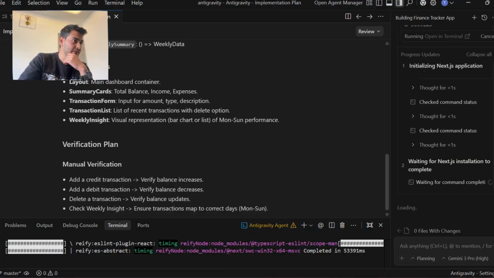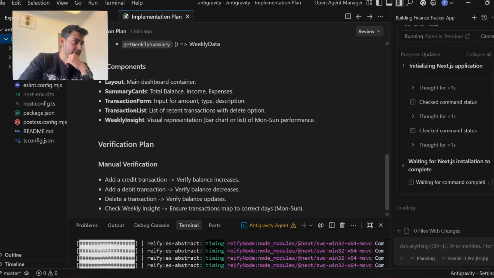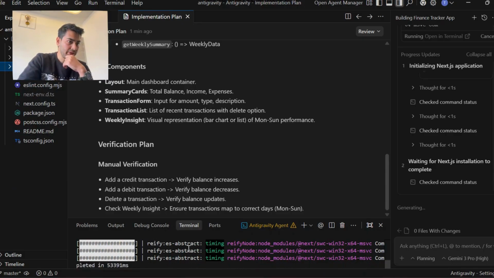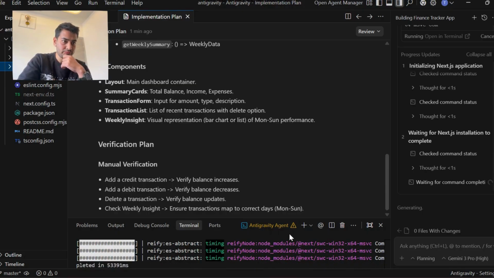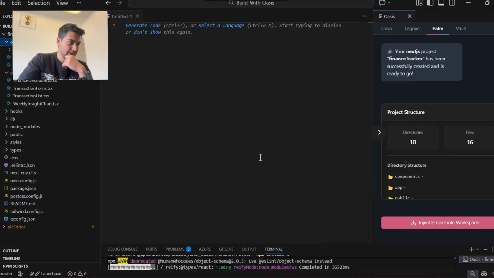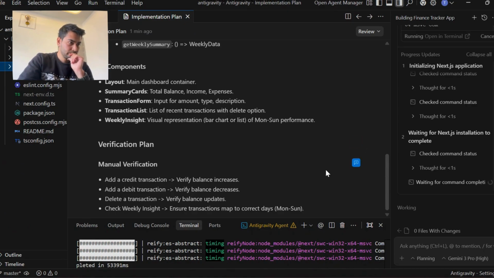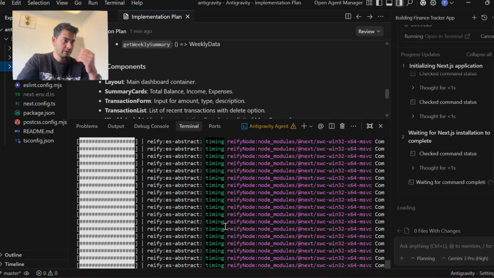Okay, so let's see the folder if we have got any. Yes, so we have the public files. It is still initializing. Let's see for the Oasis, dependencies are currently installing. Okay, so still it is initializing the application.